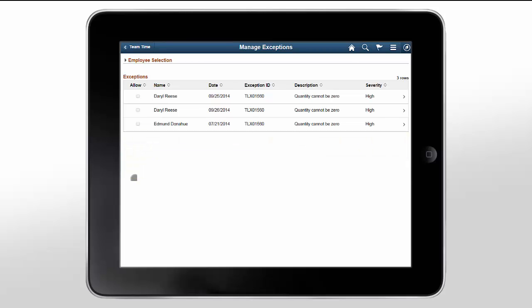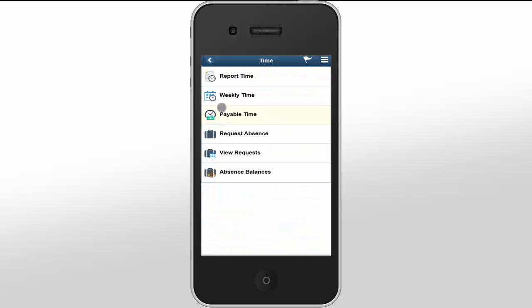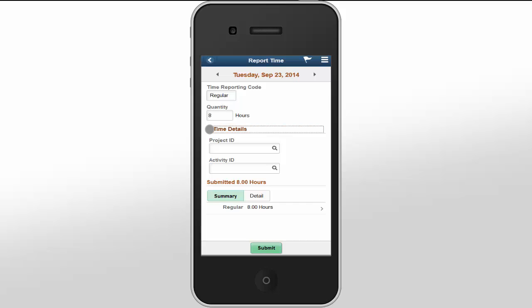Later in the day, Rosanna accesses the employee homepage from her phone. She's already left the office, but still needs to enter her time for the day and request PTO for an upcoming vacation. The homepage looks the same as the homepage she accesses from her desktop or tablet, just optimized for her phone. She accesses the Report Time page and enters the time for the day. She could also enter project and activity ID, but in this case it's not required. She taps Submit to complete the process.